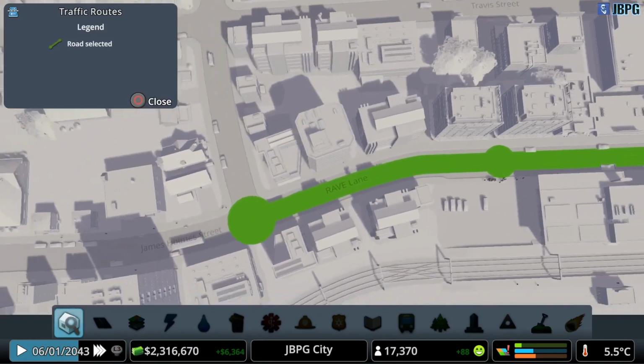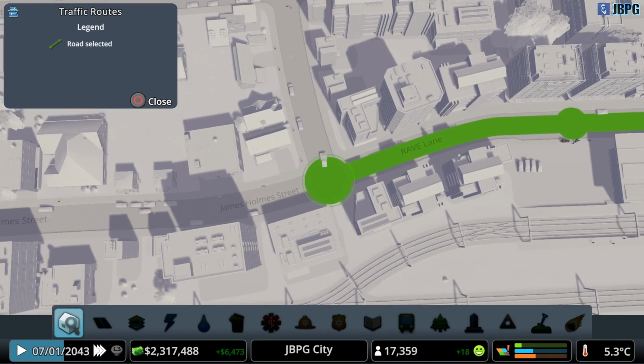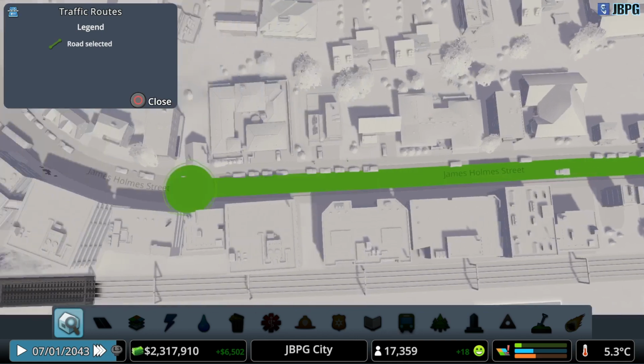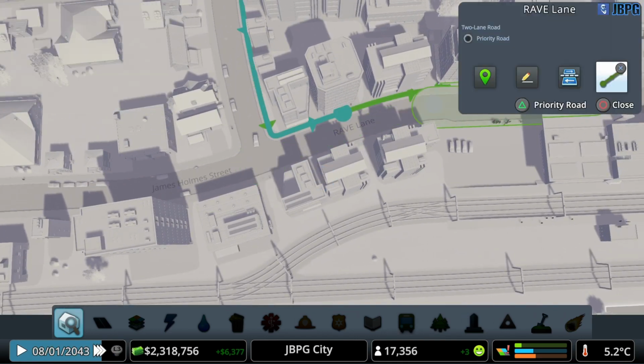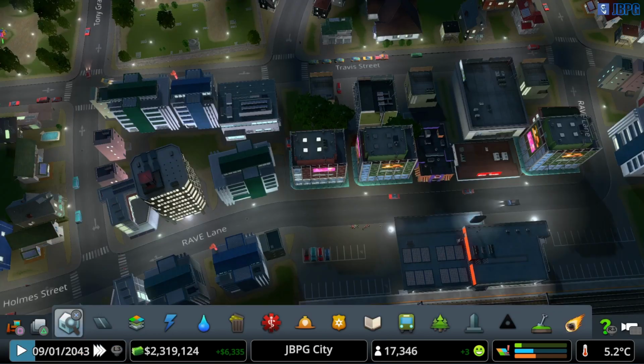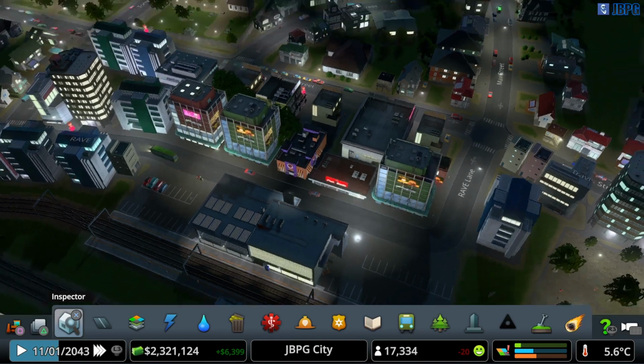That is Rave Lane, and that's how you can take one street and turn it into two, or take two streets and turn them into one by dragging it across and overwriting into a different area. But there we go. A little chance to see the street naming tool in action, and how to choose which names get applied to which parts of the street.